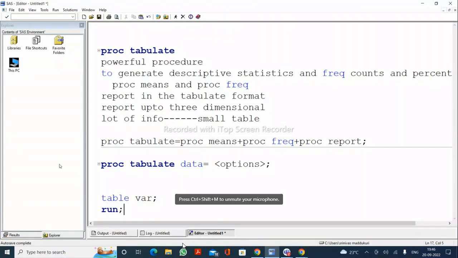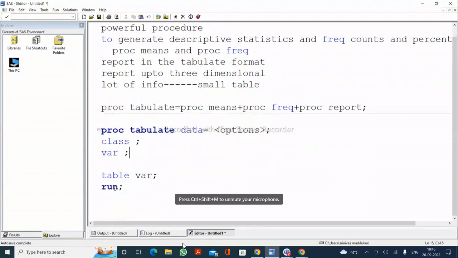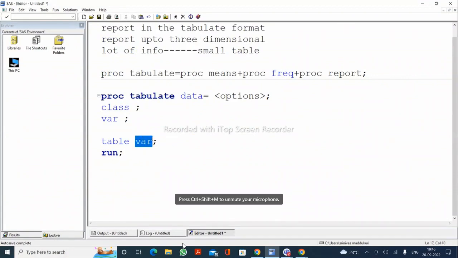In the TABLE statement, we specify a variable. But remember, if you want to write any variable in the TABLE statement, that variable must be present either in the CLASS statement or in the VAR statement. Then only we can write that variable in the TABLE statement. Generally, what variables do you keep in the CLASS statement? In the CLASS statement, we keep categorical variables. And what variables do you keep in the VAR statement? In the VAR statement, we keep analysis variables. That means in the VAR statement, we should keep only numerical variables.